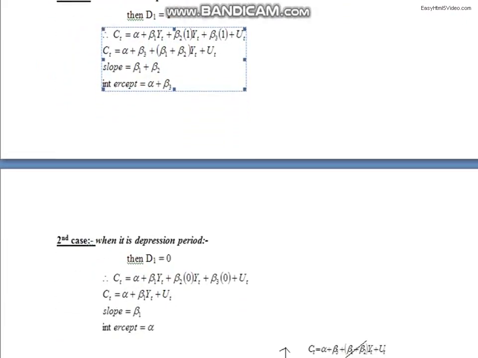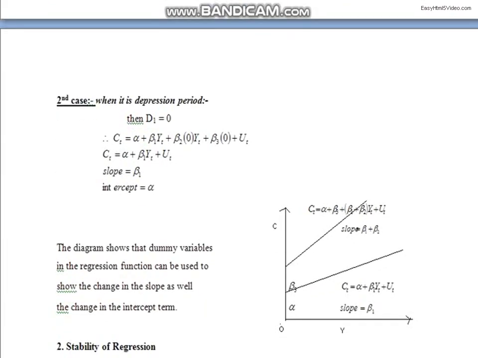So in the diagram you can clearly see that earlier the slope was this and now the slope is beta 1 plus beta 2, and there is also a change in the intercept.